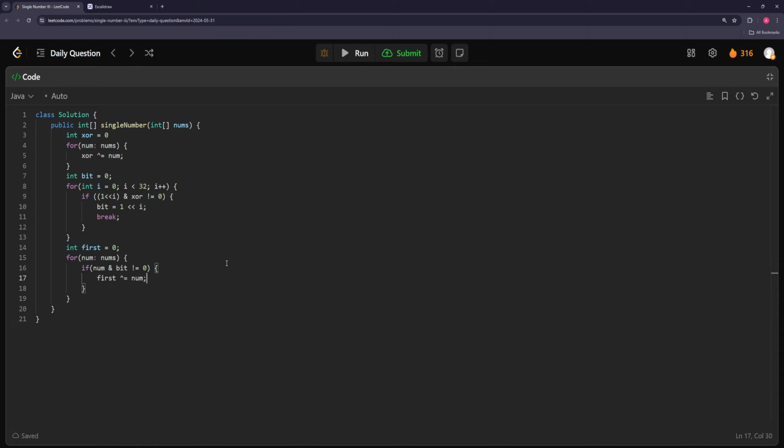Like this. So now first will be set at the end, because essentially we're going to take one of the two numbers and XOR it with some duplicates, but every duplicate we XOR with will be XORed twice. And now we can get our second number by doing XOR with first. And now we just return the array of first, second. So hopefully that makes sense.